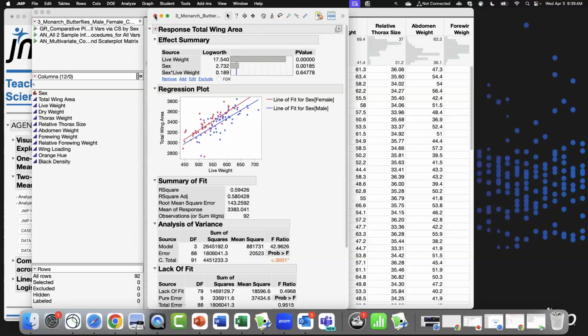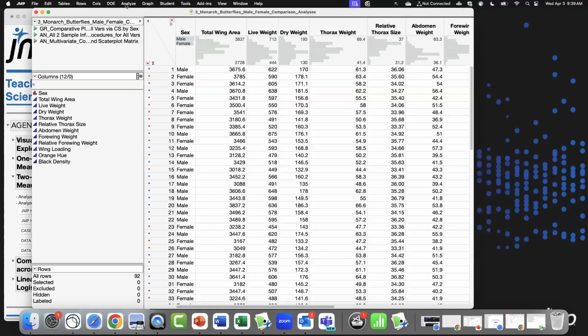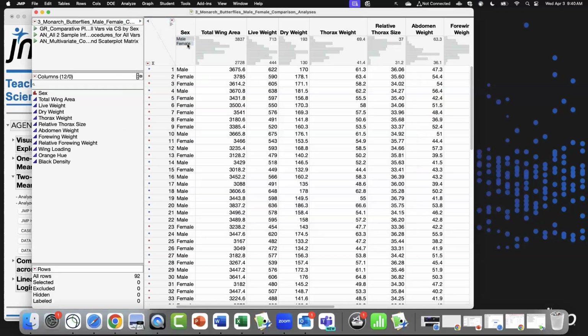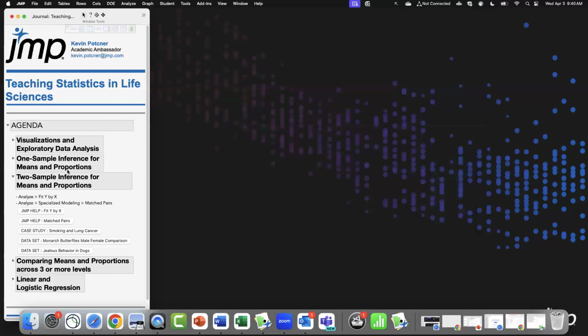Great. Thanks, Kevin. Yep. So again, I know some teachers don't want to overwhelm students with the general platform. So if they're doing simple regression, they're like, oh, let's just use Y by X, and there's less stuff you'll see and less options.